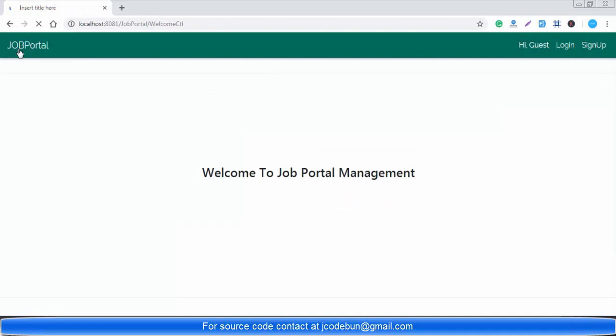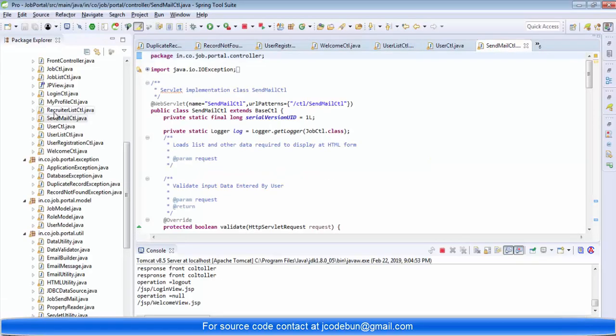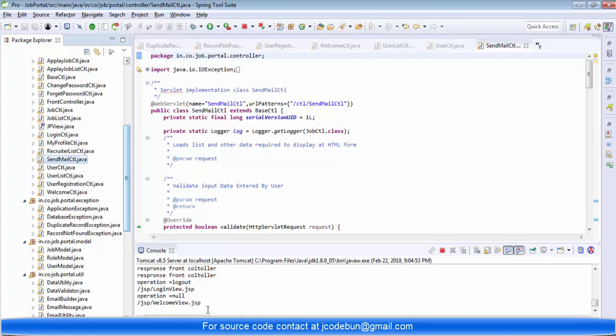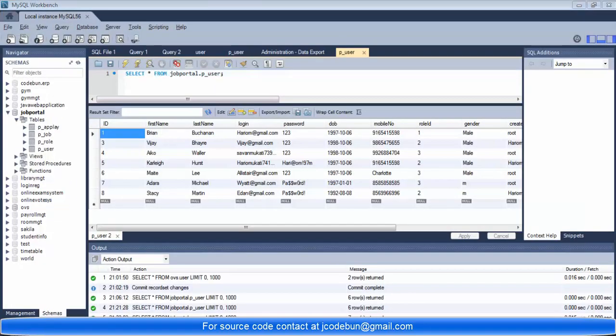It's called the job portal and it's completely built in Java, JSP, and servlets, and for the front end HTML, CSS, JavaScript, and jQuery. This project is running on localhost on the Tomcat Server, and I'm using the MySQL database.